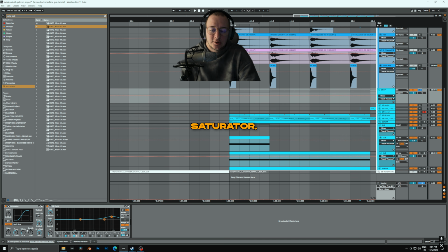So saturator, soft sine 100%, color can be turned off. No need for clipping at this point, and then EQing the highs just a little bit, because tube saturators like Saturator can take away the high end quite a bit.